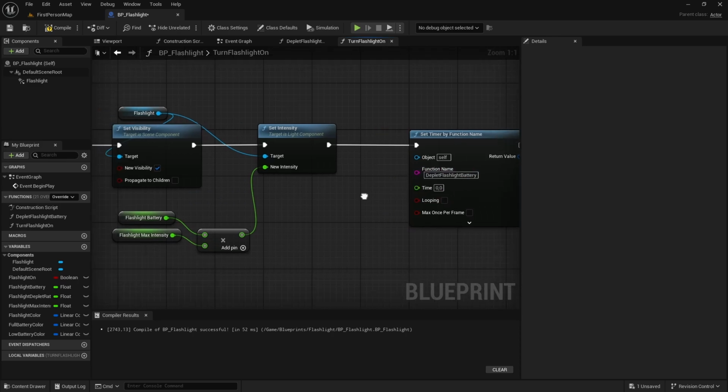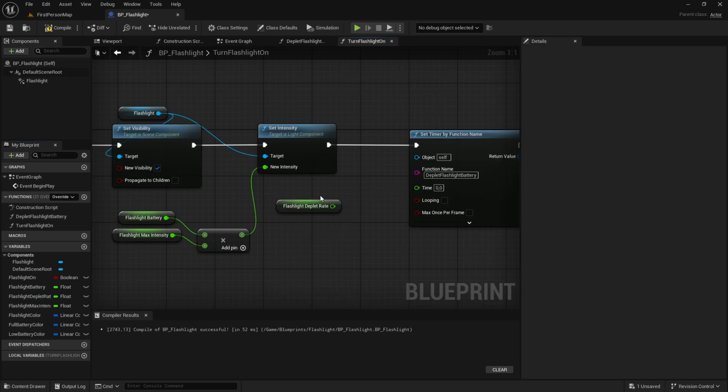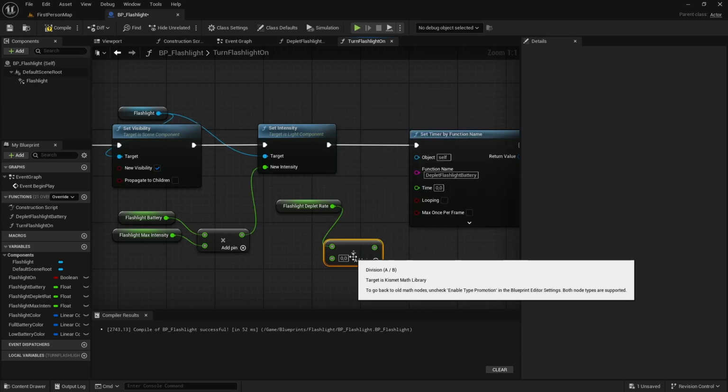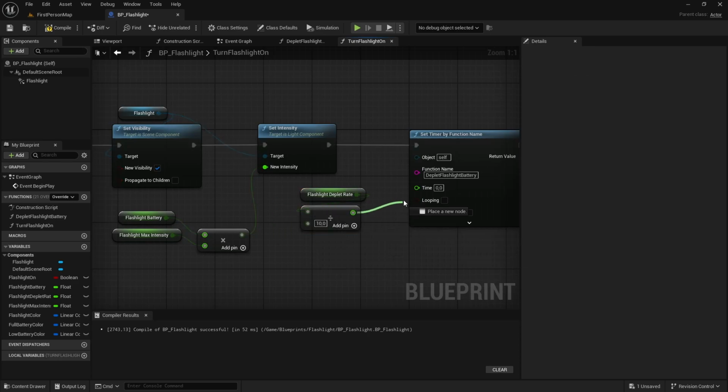And for the time, we need to use the flashlight deplete rate. So let's drag this in the graph. And to make this work in seconds, we need to divide this by 10. So just drag and divide by 10. So put 10 here in the second pin, and just connect this in the time here. And let's make this loop.